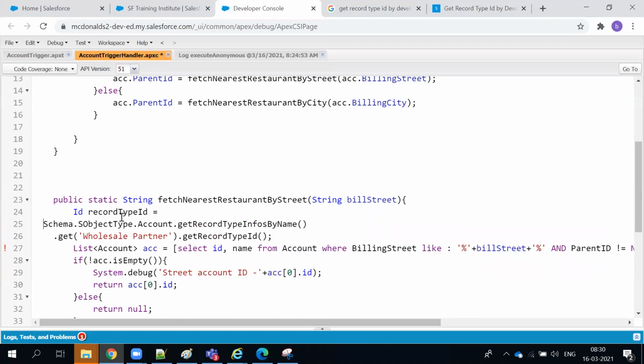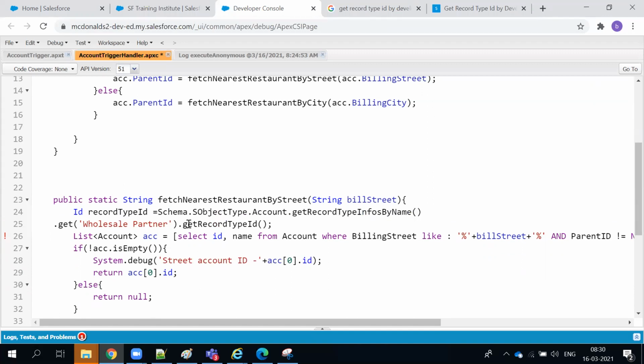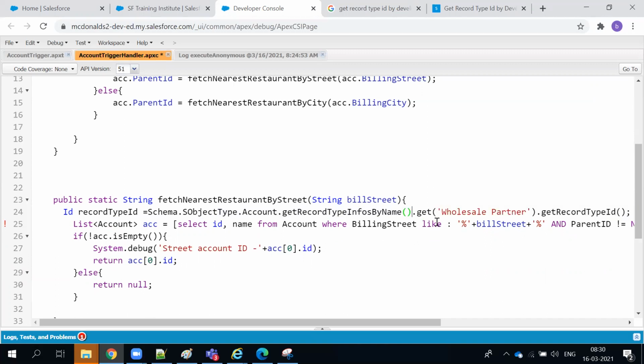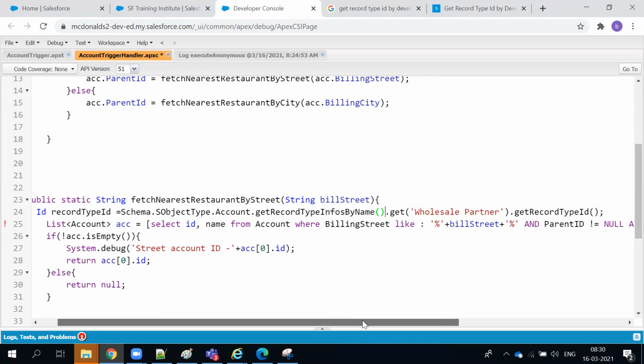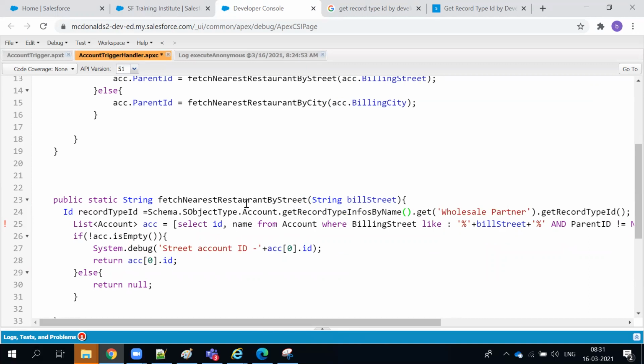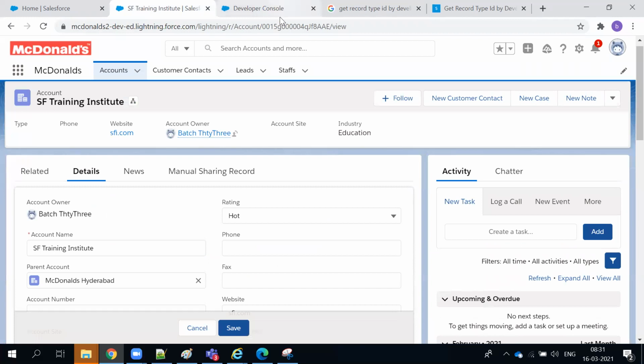Why we want to find the record type is because in account we have a couple of record types. Restaurants we have, business customers we have. You can't deal with a number of people because here it is all about finding a restaurant. So now whatever record got updated is a business customer. So that's a wrong idea.